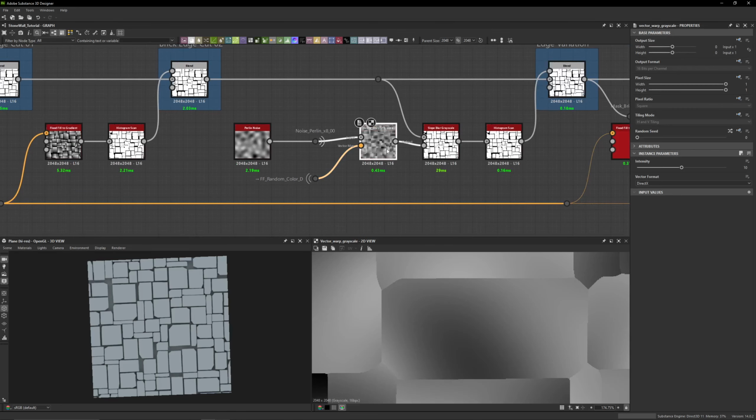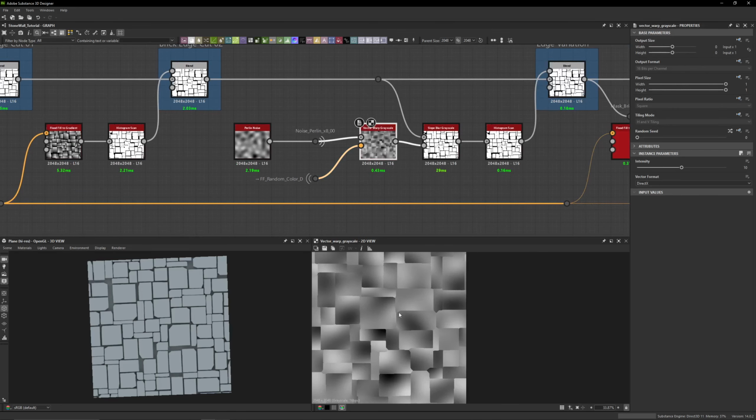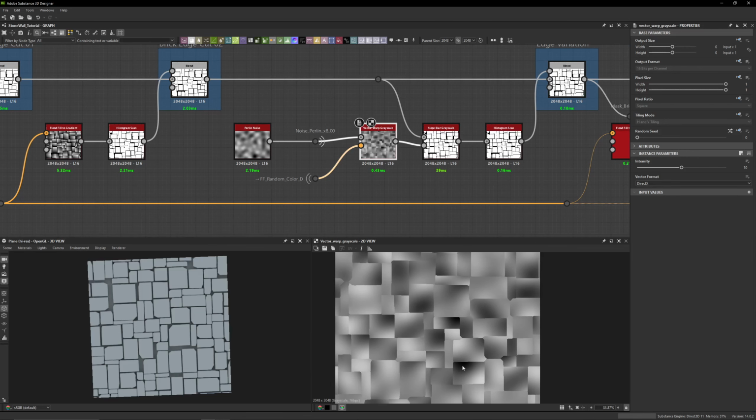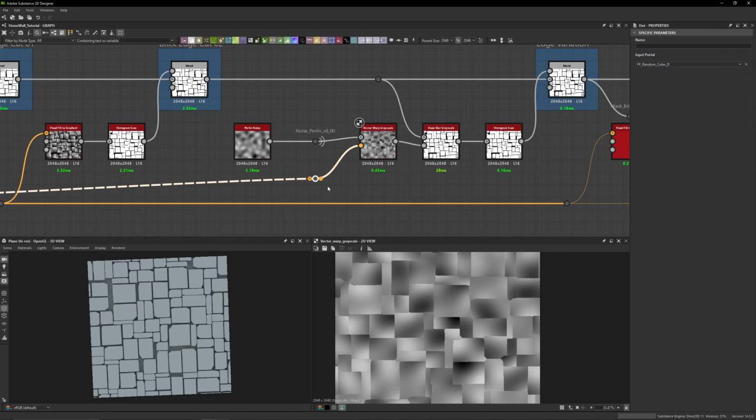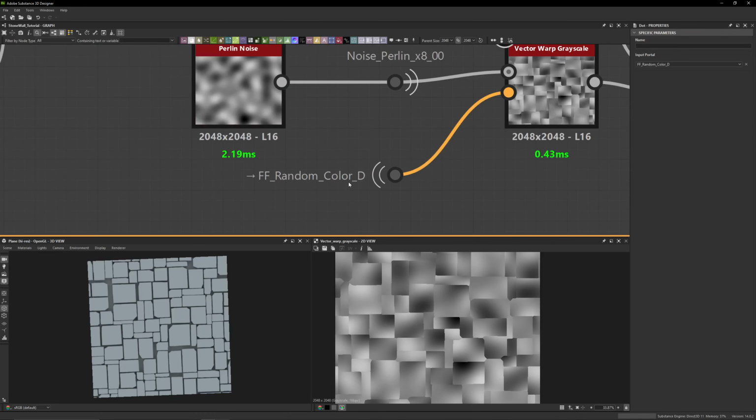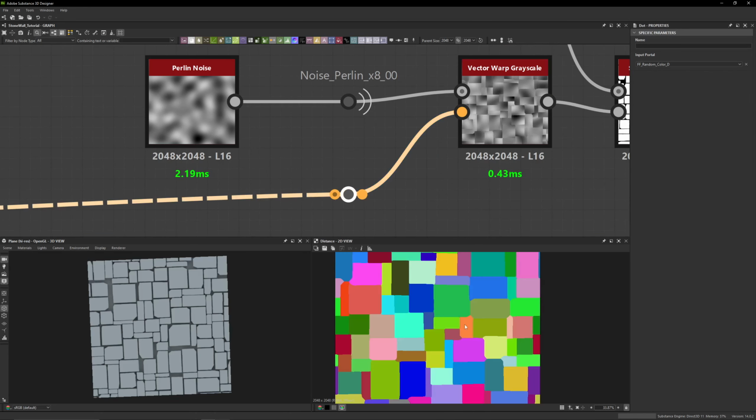All right, so then we use a vector warp grayscale, which is obviously to break up our noise so that the damage isn't running from one brick to another. And then we use our flood fill random color D. So this is the fully distanced one.